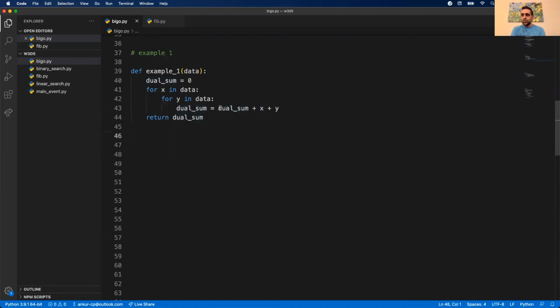So basically, I have dual sum, and I'm adding on x and y, where x and y are two elements in my data. They may be the same element, they might be different elements. I just want to go through each combination that I can make for my data. If you can look at this and think about it for a second, then let's talk about what Big-O notation you would say this is, again for the worst case runtime complexity.